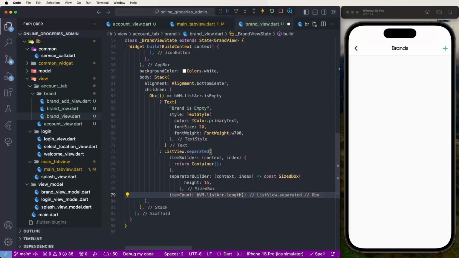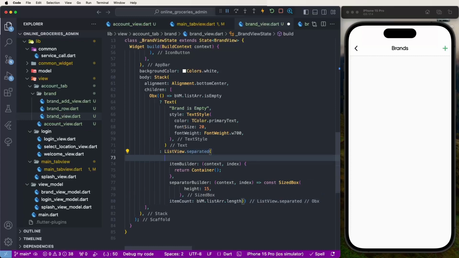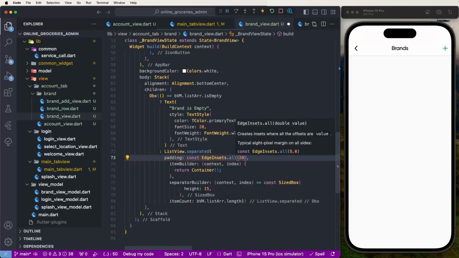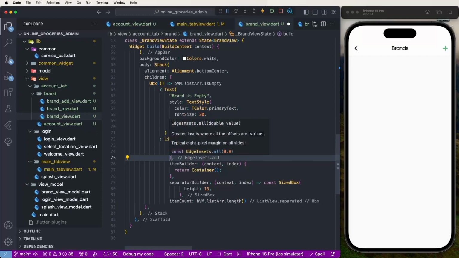We need these configurations for this, and also need to set the padding. So we need the const edge insets symmetric. Also set the 20. Do not use symmetric if you give different heights, horizontal width and horizontal heights; if you need a difference, then use symmetric.